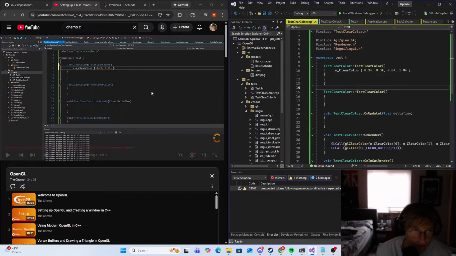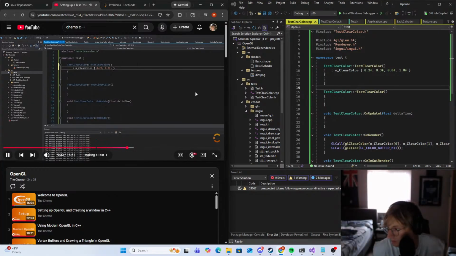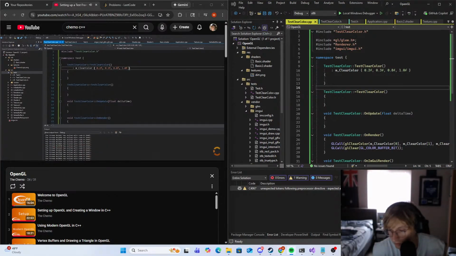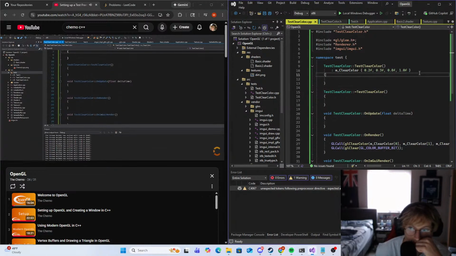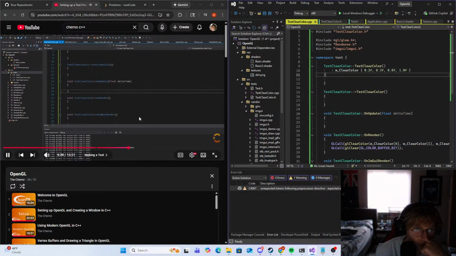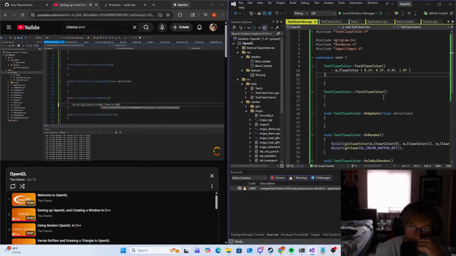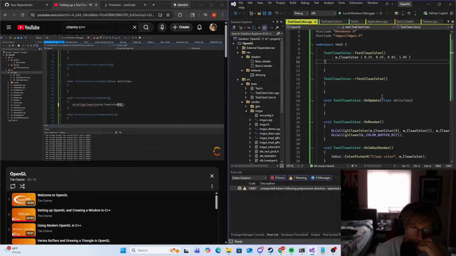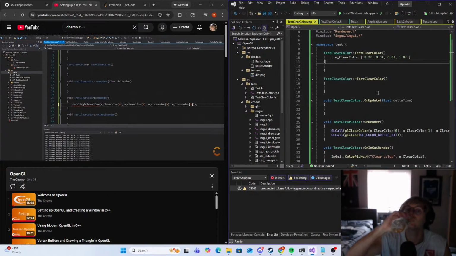Okay. So, yeah, I believe this is kind of where we left off. 0.2 for red, 0.3 for green, 0.8 for blue, and we'll go with 1 for alpha. Okay, cool. So there's our clear color setup. Inside on render, I'm going to do my GL call glClearColor, which sets that clear color to clear color 0, 1, 2, and 3, as you might expect. Just like this.